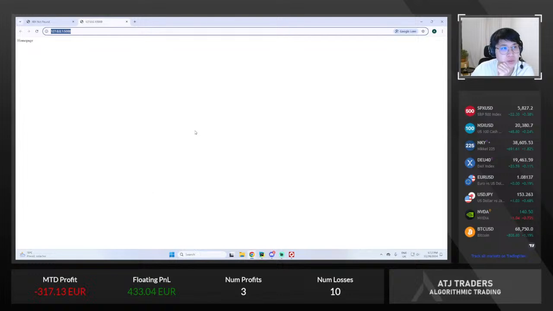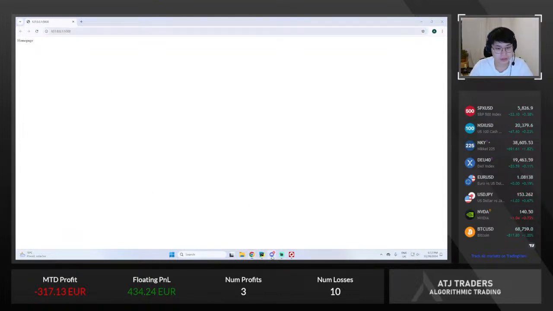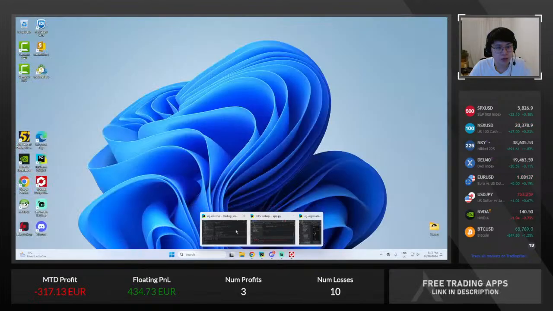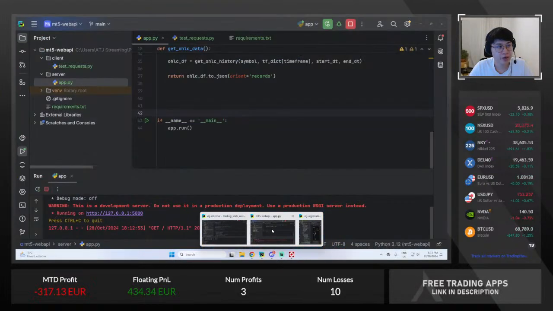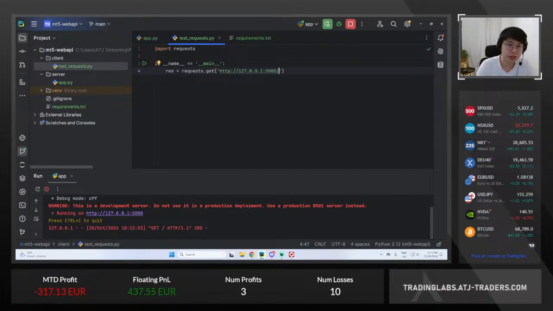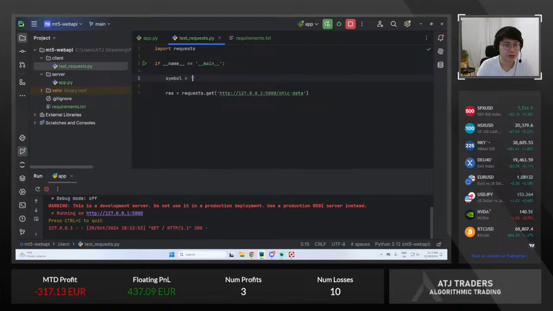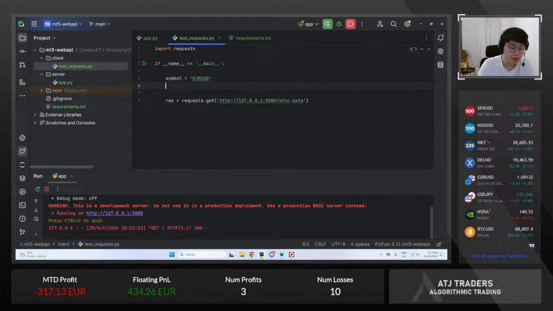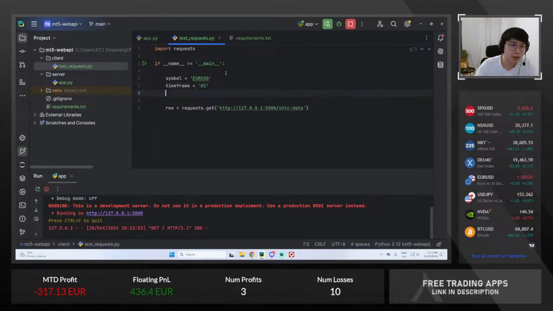Okay, now the server is working, and so this is our localhost. So what I can do now is call this API route in test requests. Here I would have to provide the URL, and of course I need the route for OHLC data. And let's say we want to retrieve data where the symbol is equal to EURUSD. The time frame, let's say I want the H1 time frame.